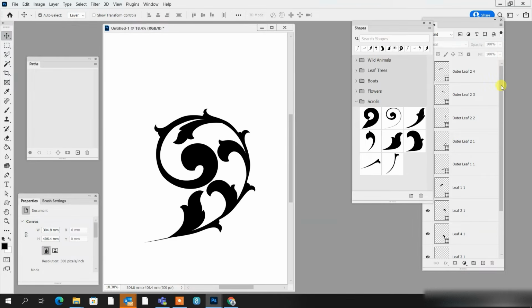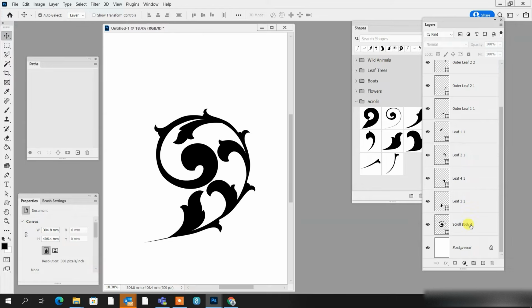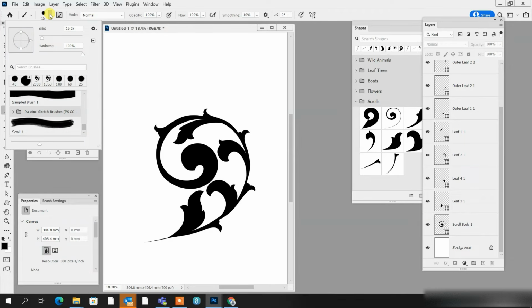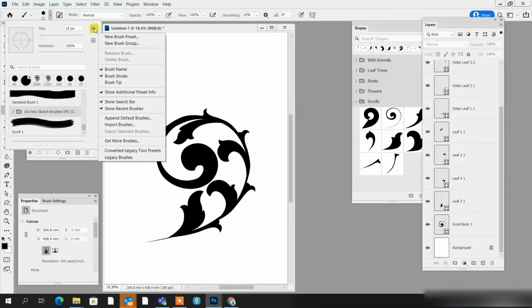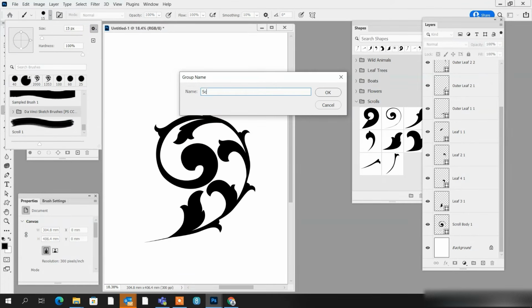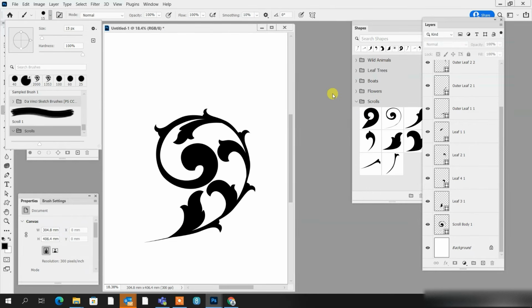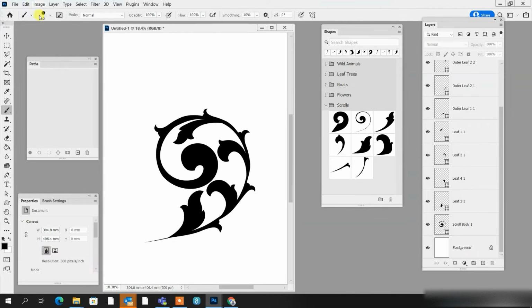So here we've got a load of different leaves and different vector shapes. What I can do then is convert this into an actual brush rather than a shape. It's just another handy thing you can do, and I thought I may as well show you. If I go to my brush tool by pressing B, I can set a new brush group as well. So new brush group, call this scrolls. Okay. Now anything we make will go into that brush group while it's selected.